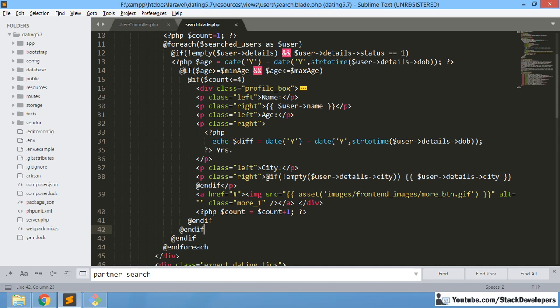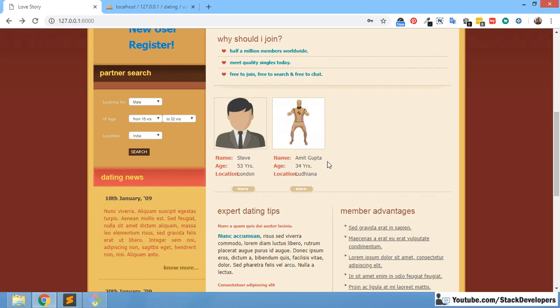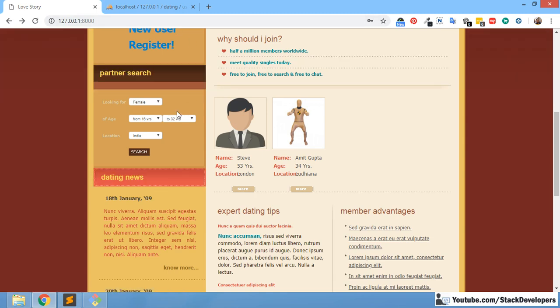I think it might be this one that is not working. Here we added the die. We need to remove this die. Now we are going to search once again. I'm going to refresh this one, and now we are going to see.